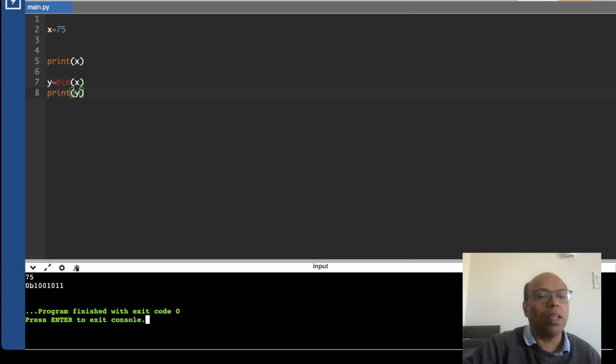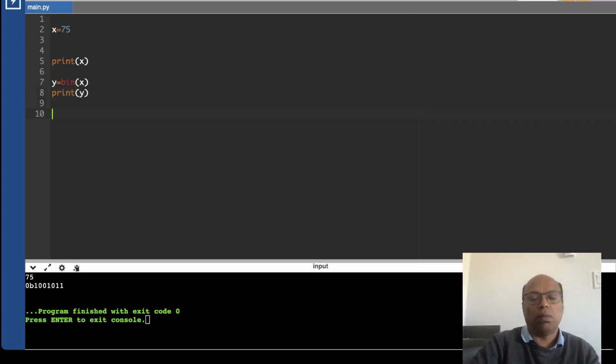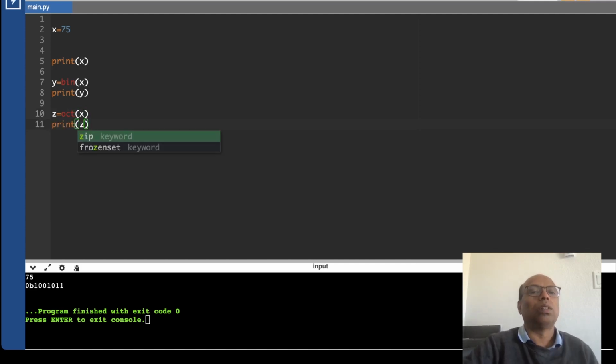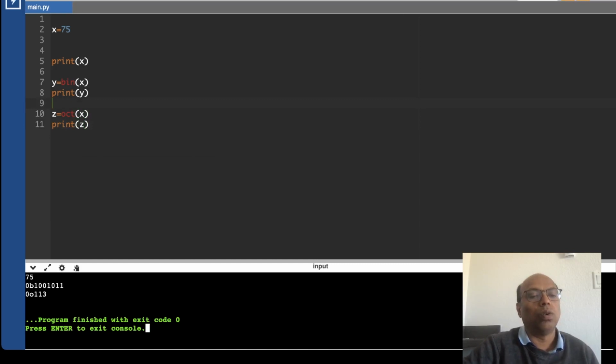Remember here, by default 0b comes at the beginning. 0b means that to represent a binary number, it starts with 0b. If you want an octal number, z is equal to oct of x. Print z. What comes here? The octal number is 0o113. To represent an octal value they use 0o, and for binary they use 0b, because if I write 113 by default, it will become a decimal value.